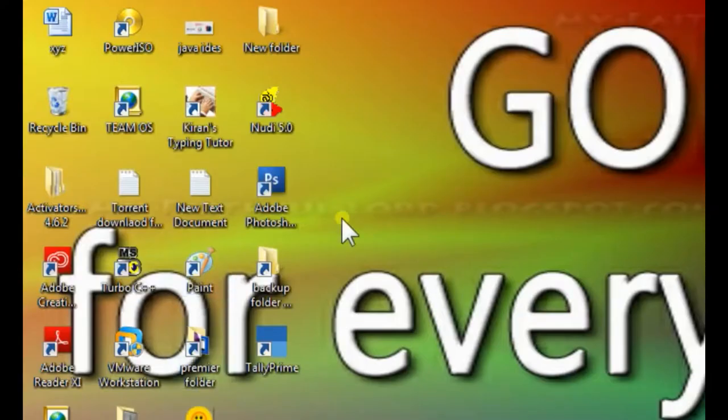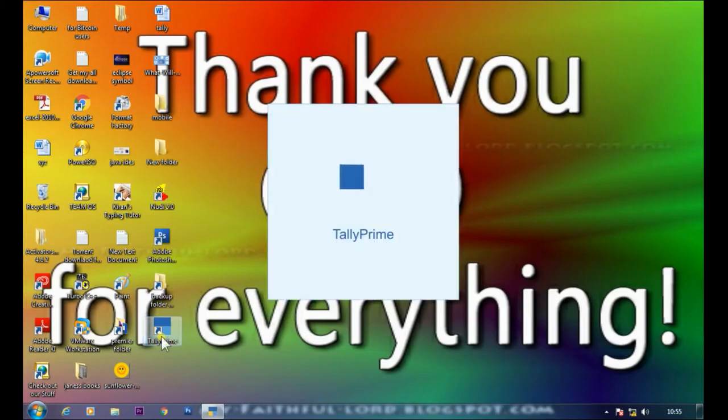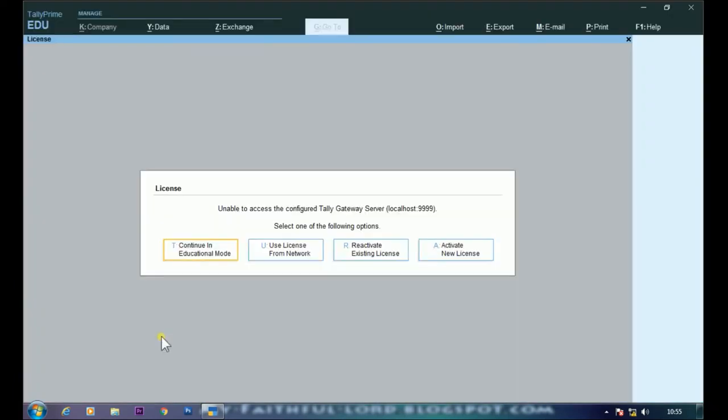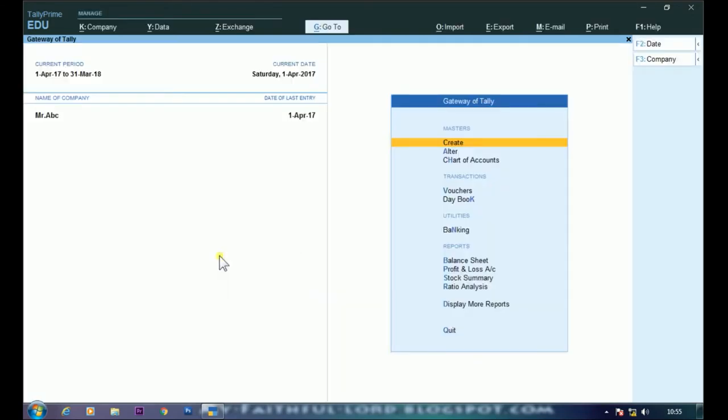You can see here on the desktop. Now instead of Tally ERP 9, when we install Tally, it will show Tally Prime. And when you double click on this Tally Prime, it will open the new Tally, that is Tally Prime. We will see what modifications they have made. Now we will take educational mode. Now you can see the first screen of Tally.